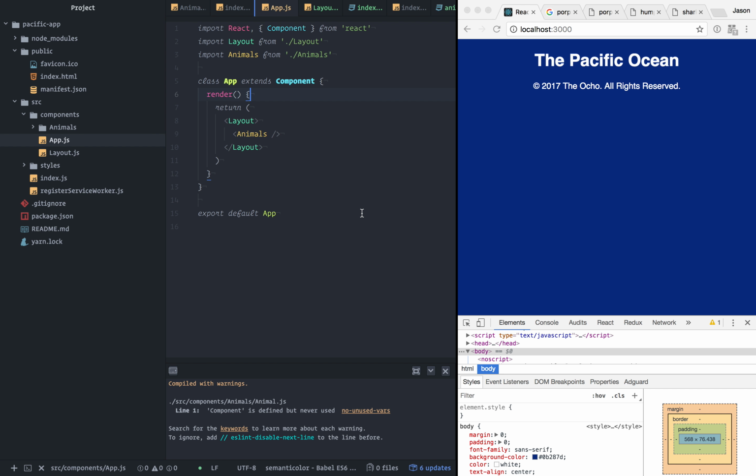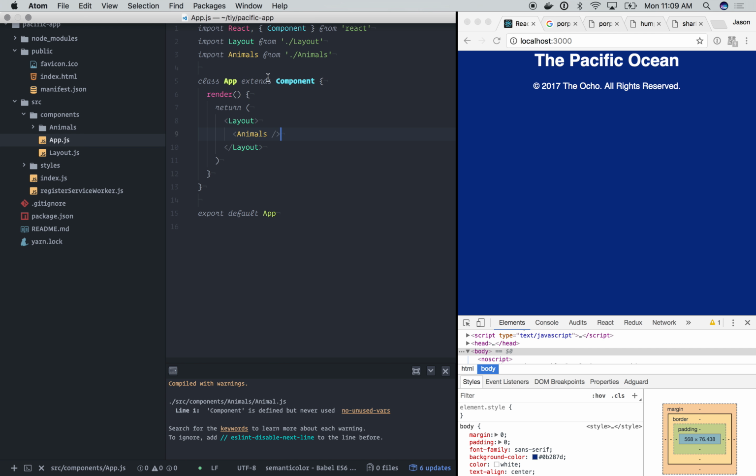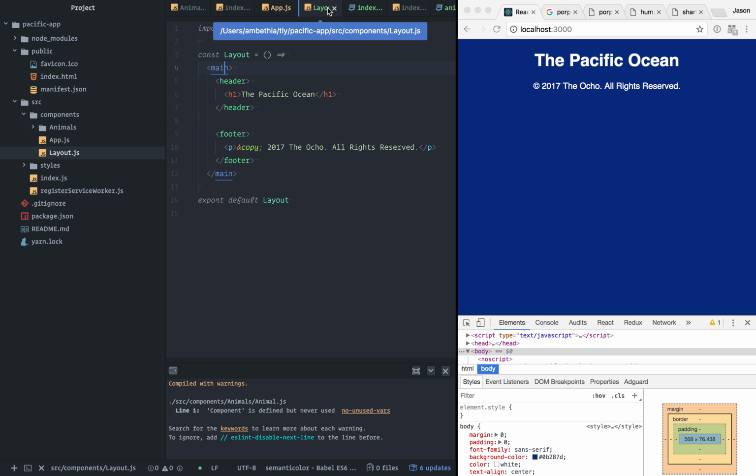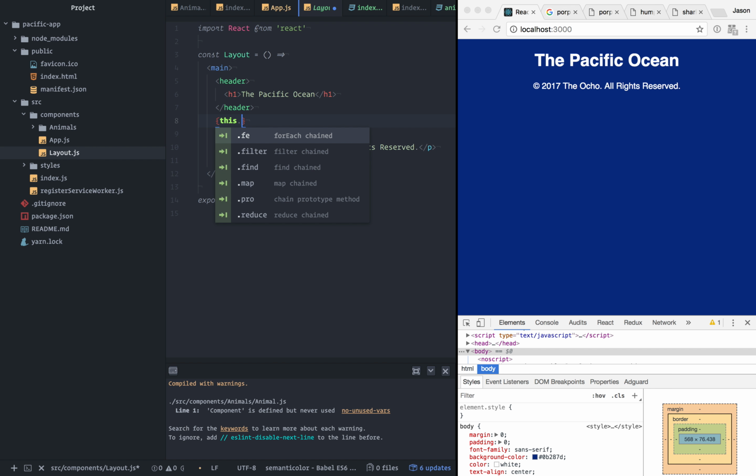Oh, it's great. There's my layout, but it doesn't have the children of the layout, right? So here's the layout where it begins and ends, and in the middle was supposed to be my animals. So if we go look at our layout, here is where it began and here's where it ended. And in the middle, I wanted the things that I said were children of this component. And that's where this.props.children comes in.